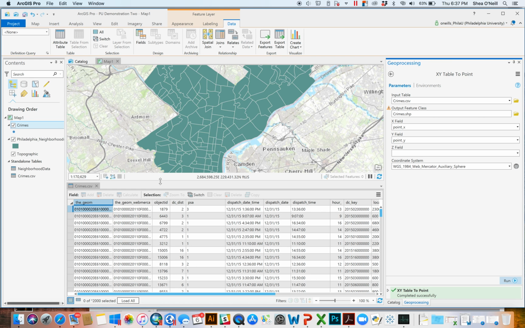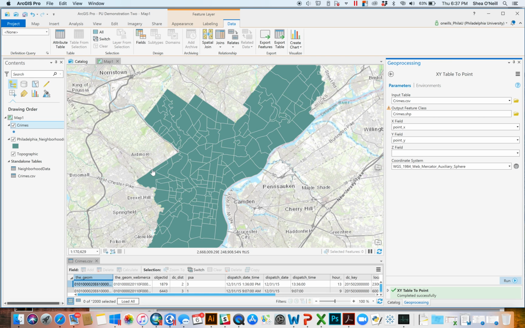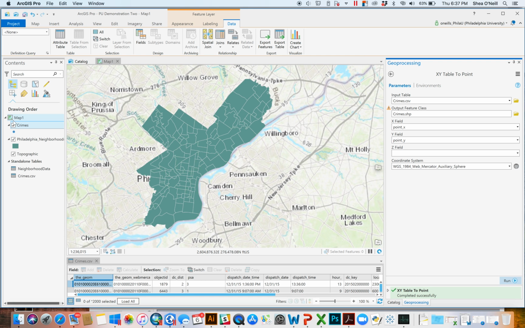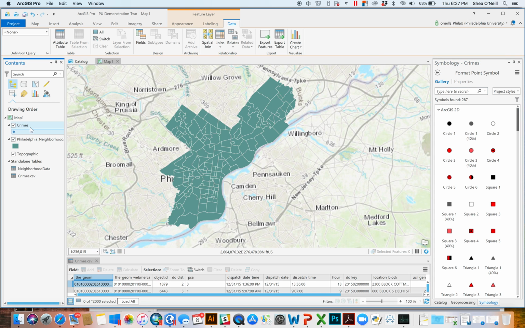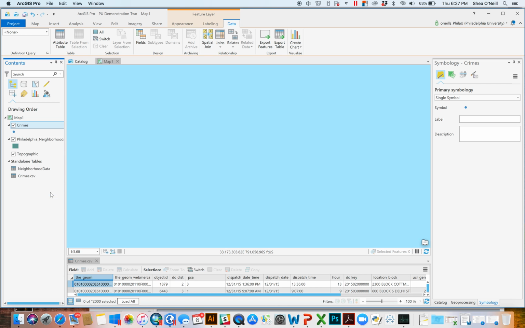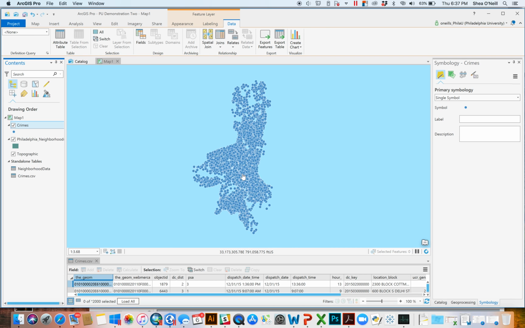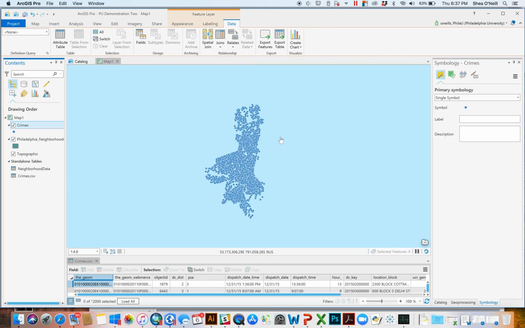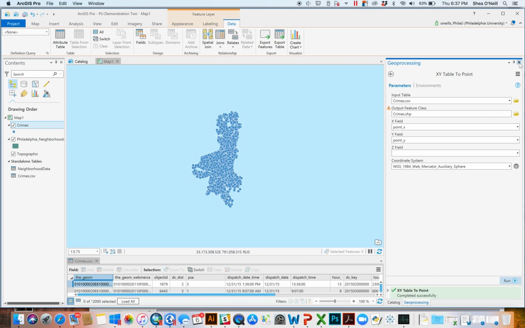Okay, so I've plotted the crimes. Let's zoom back and see if it worked. Maybe these weren't in Philadelphia. So if I right-click and I zoom to the layer, they are a strangely backwards version of Philadelphia. So I'm going to have to dig in here and see exactly what the issue is.